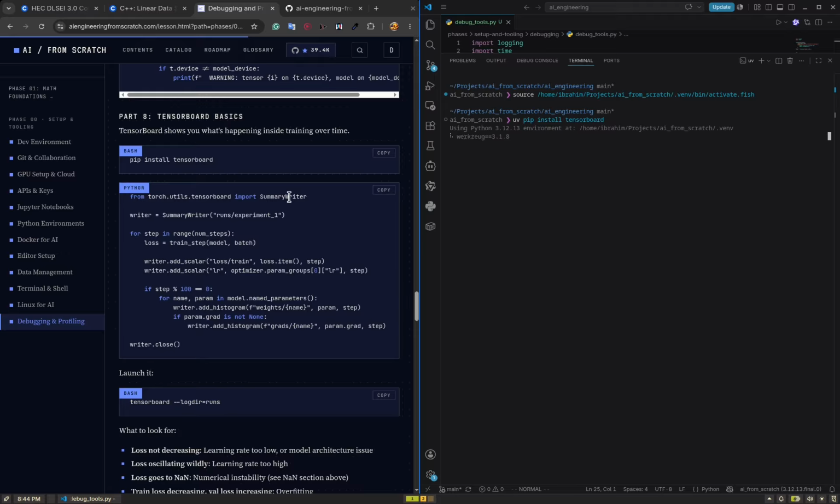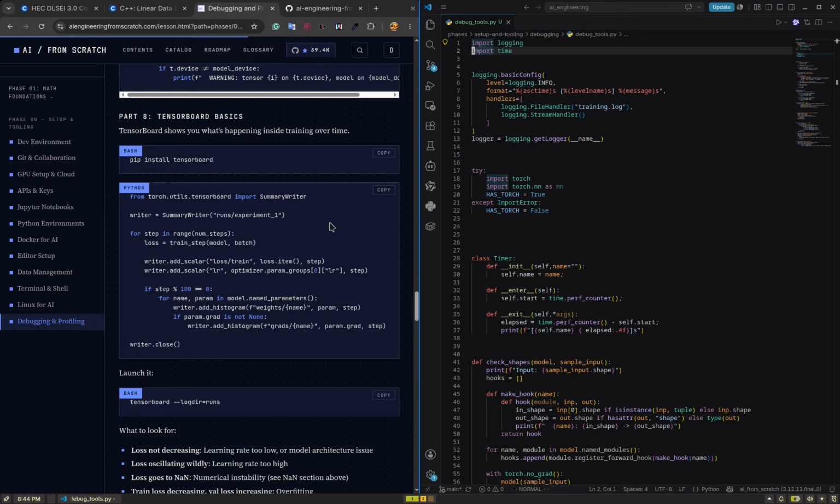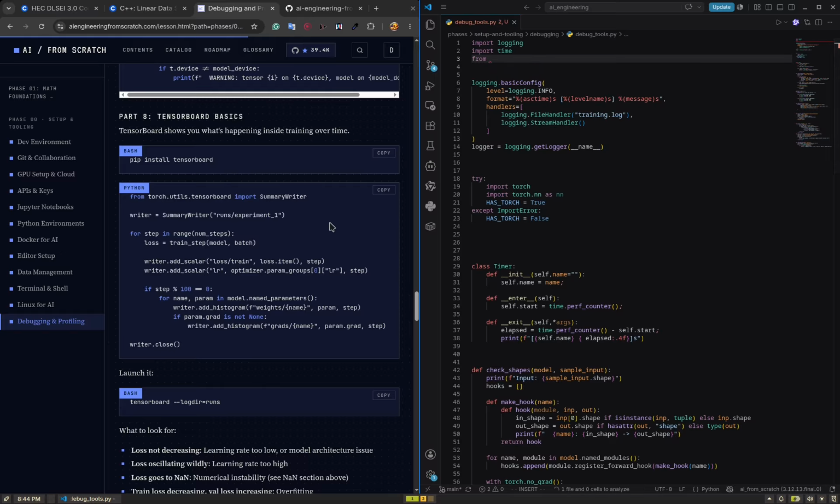So I have to import a summary writer, but I don't understand. Okay, why am I installing it in the environment? I should just install it globally. But for some reason, Arch doesn't allow that. So I'll just have to do this. torch dot utils dot tensorboard import SummaryWriter.